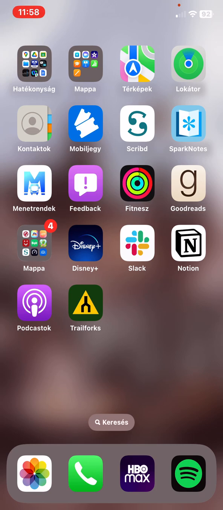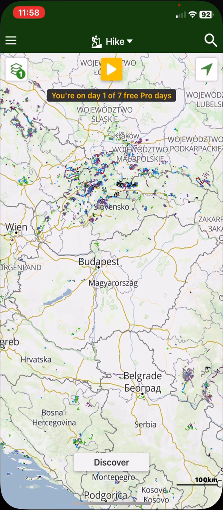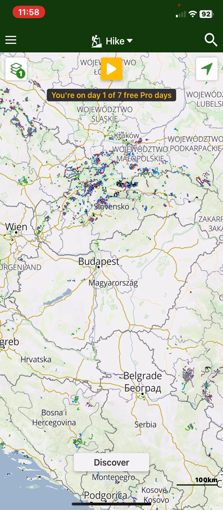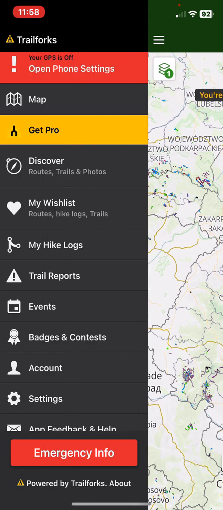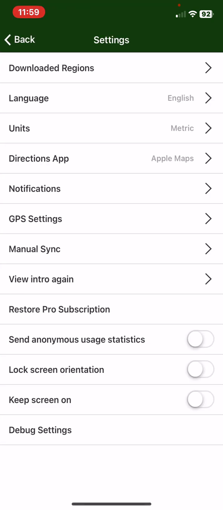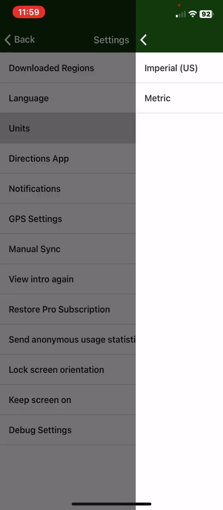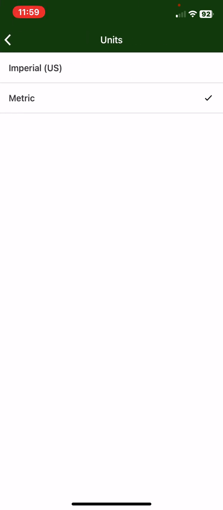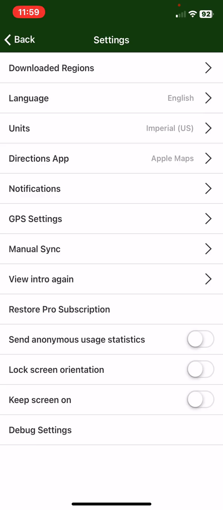Let's jump into it. First of all, open the application on your phone. And then click on the three lines at the top of the page on the left. And then click on the settings button. And then click on the units button. And as you can see, there are two types of units that you can use. So just click on the one that you want to use. And then it is set.